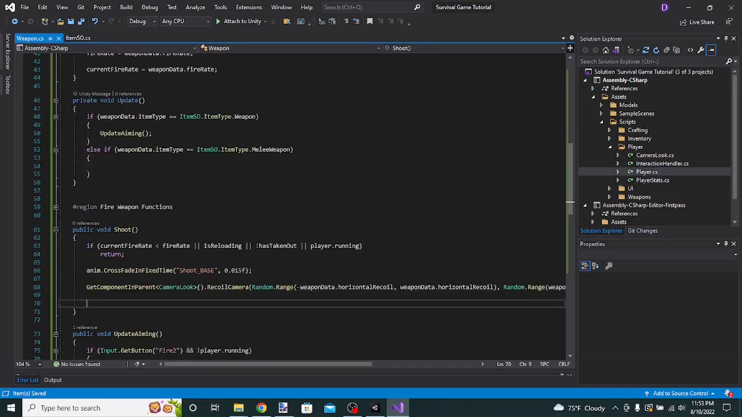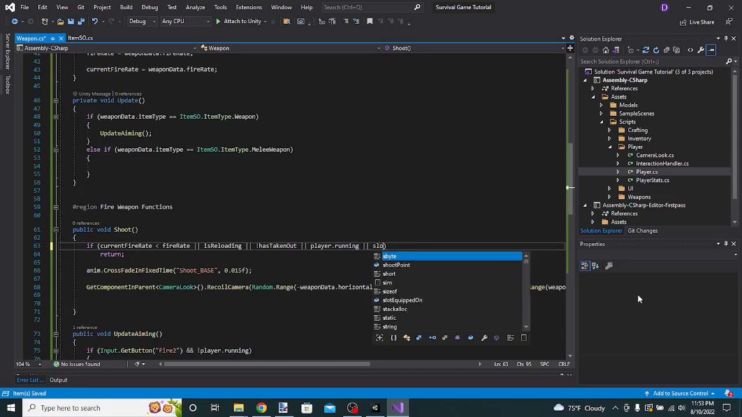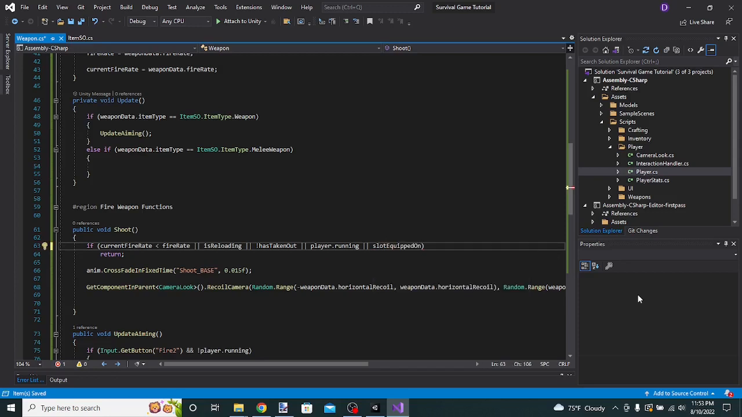Actually, talking about bullets, go back here, and in the if of the shoot function, do or slot is equipped on dot stack size is less than or equal to 0, just to avoid any issues.